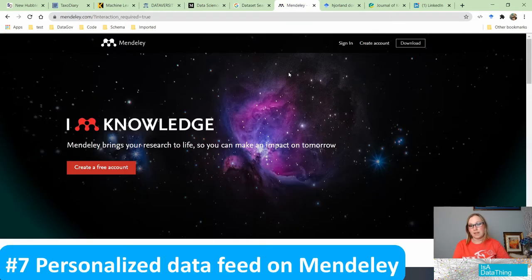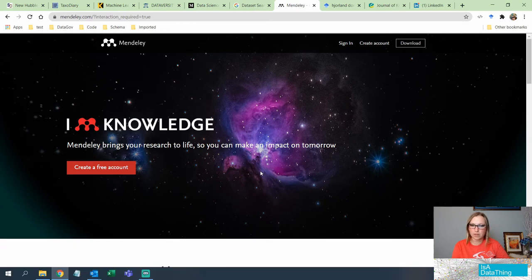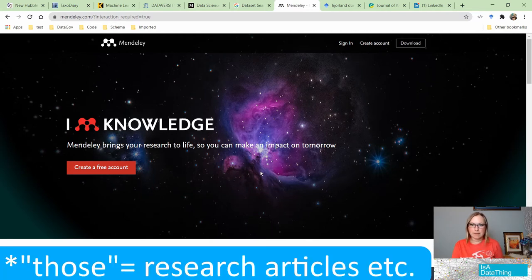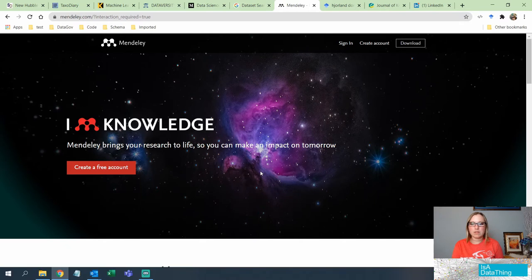Okay, so this is Mendeley. This one is interesting. It kind of takes some time to build it up, but once it does, it's really worth it. So if you are doing research, you can upload all of those into Mendeley and it will save all of the metadata for you. The reason this is so great is it will, over time, synthesize all of the research that you've looked at. Also, I will say that this is a fantastic repository for your own research.